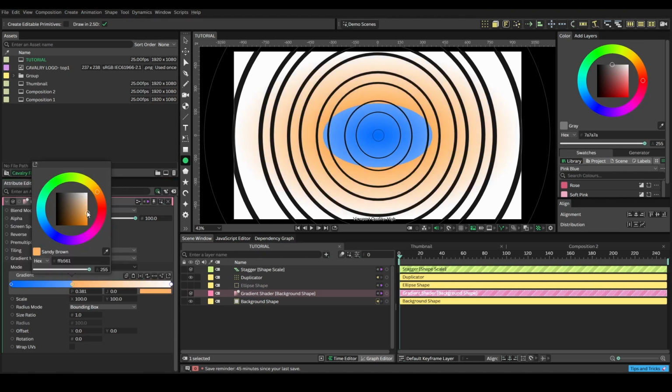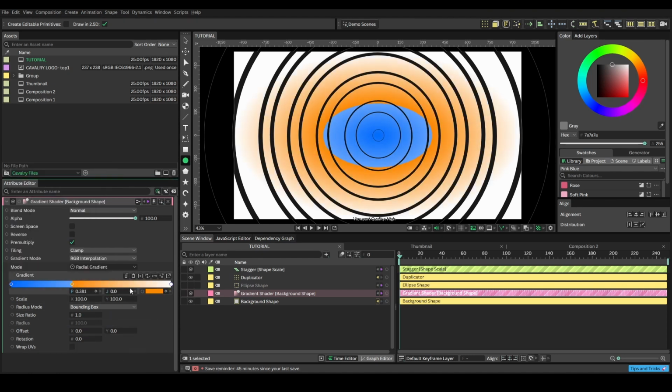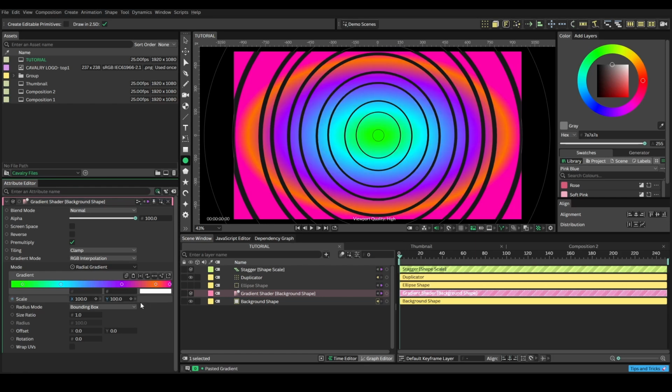Now I actually already have my colors sorted out. Really cool feature of Cavalry is you can just copy and paste. So I'm going to paste mine in like so, and then I'm just going to adjust this till it kind of fits my circles that I've got. It looks pretty good. I can bring the size ratio up just slightly, about there. That looks good to me.